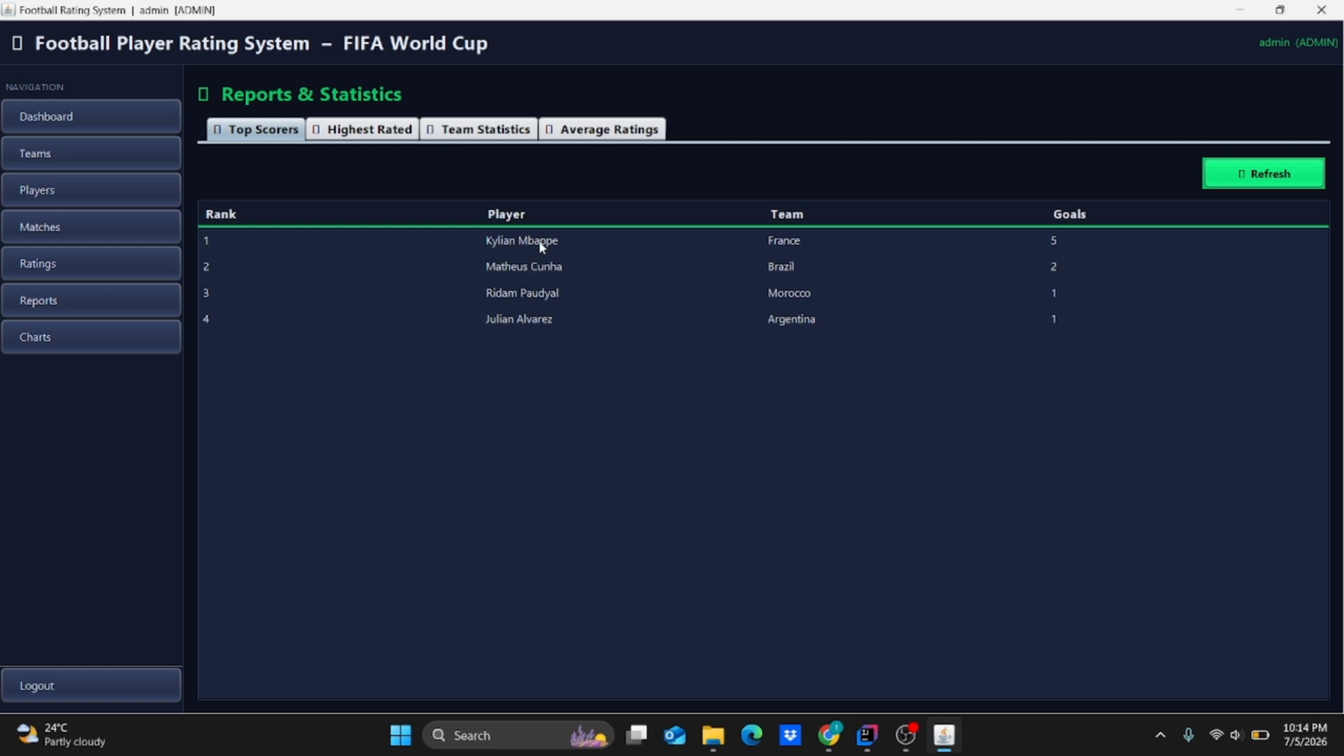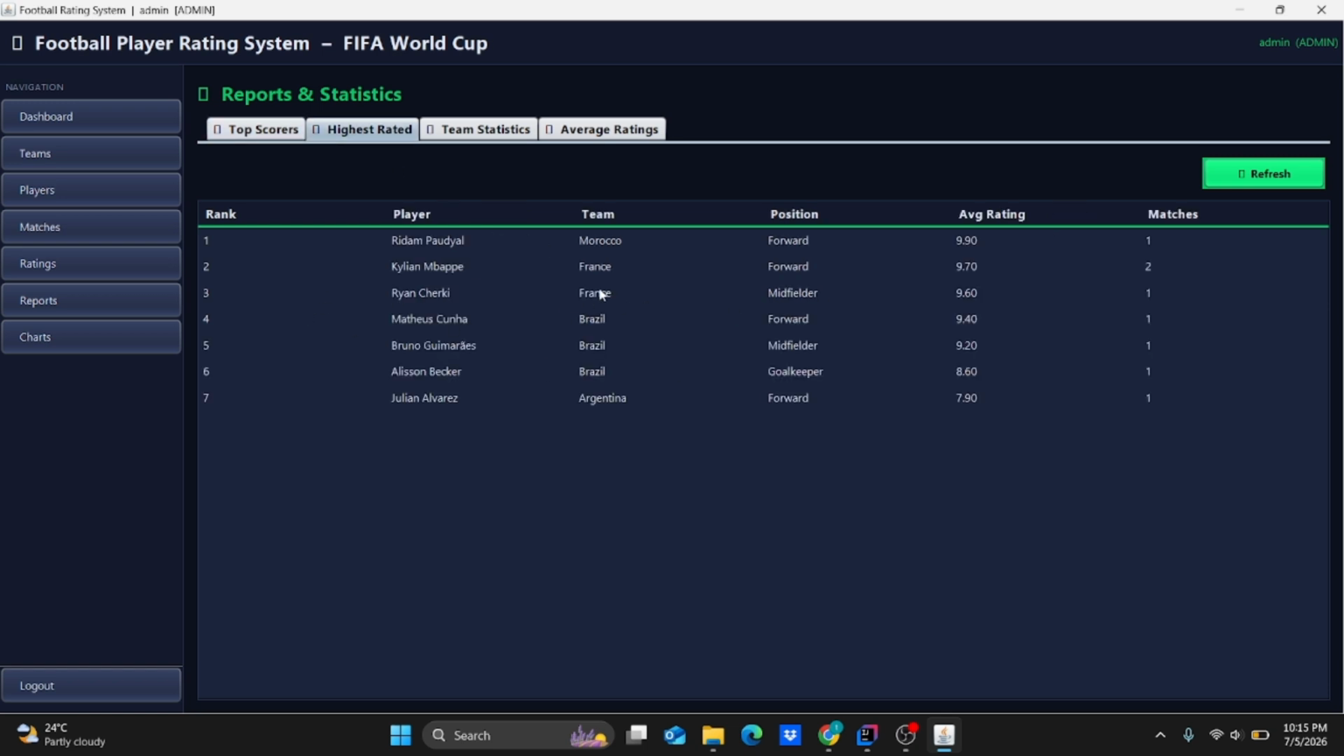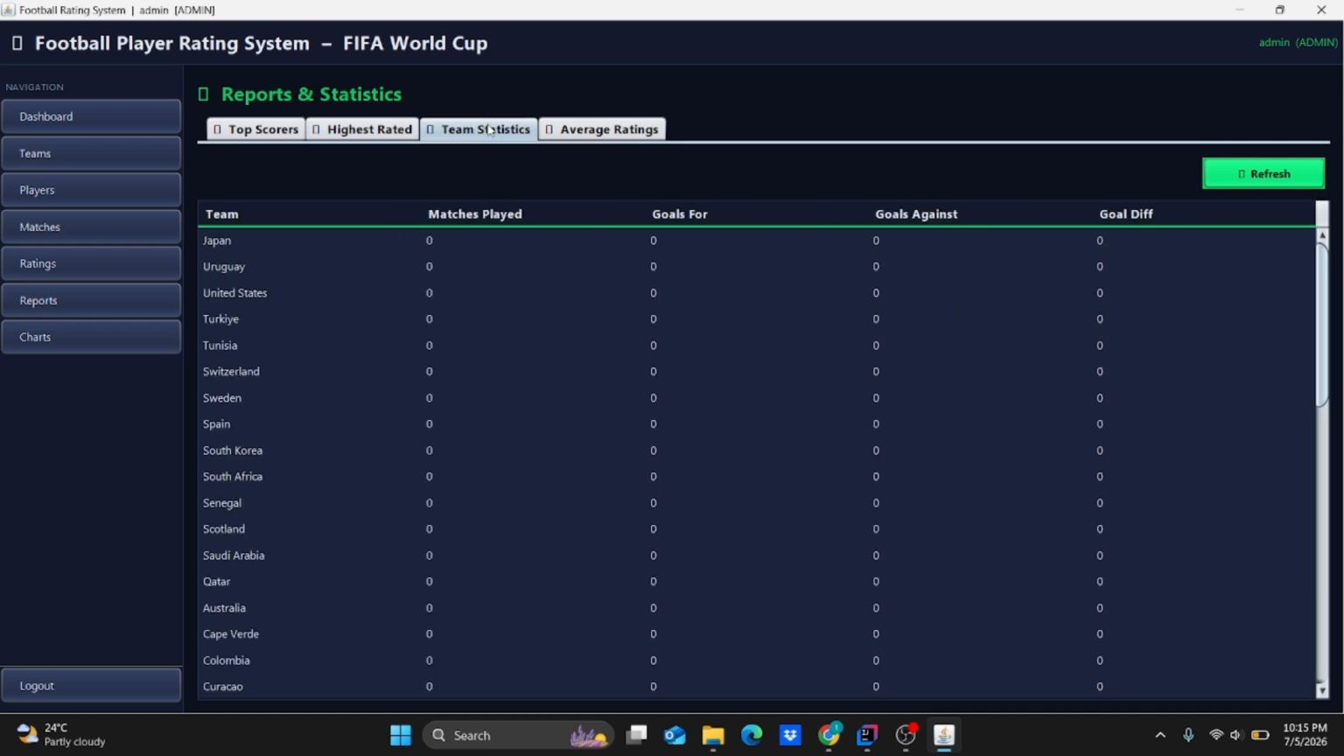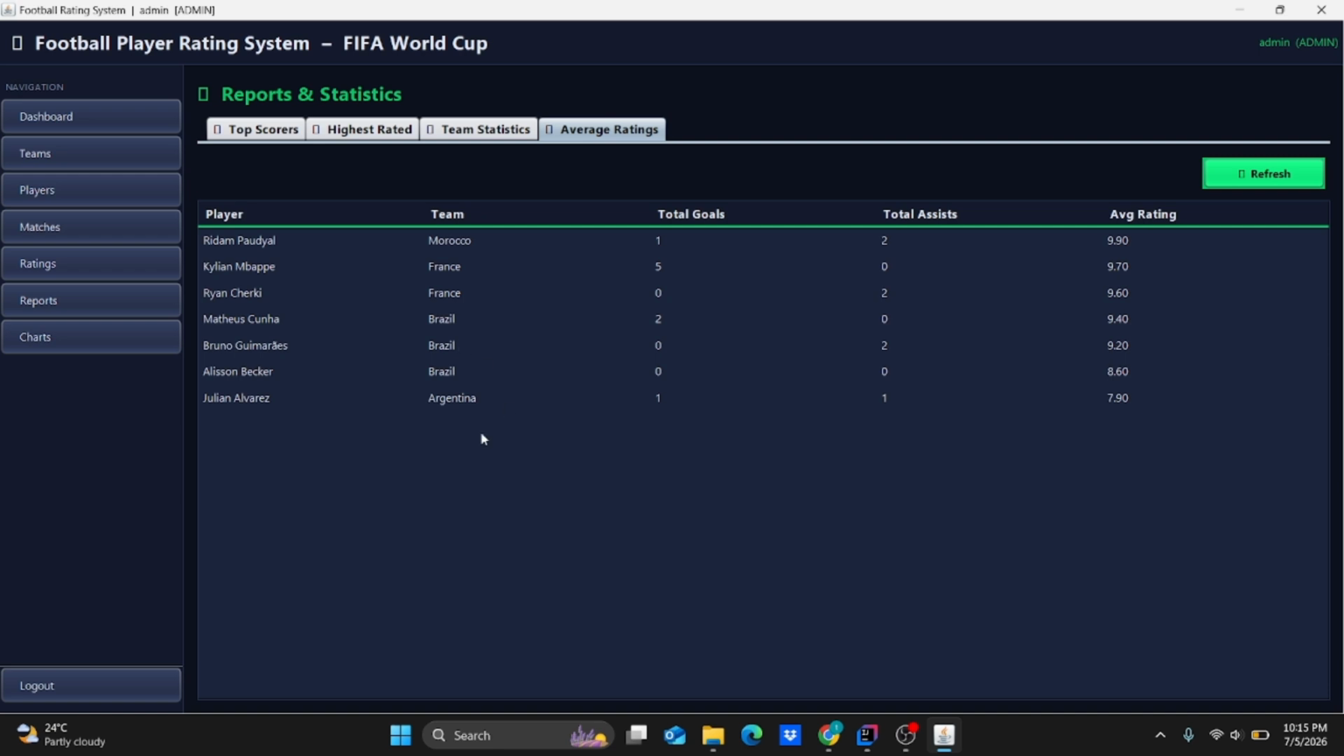Here's Kylian Mbappe from France. He had 5 goals. Now it's Kuna for Brazil and Rhythm Powder for Morocco. And Julian Alvarez, Argentina, 1 goal. These are all rendered using, oh wait, here you can see highest rated from here too. These are all the highest rated players here, and the team statistics too. Japan and all these are all the World Cup teams, and this is the average rating of all the players, 9.9, 9.7.